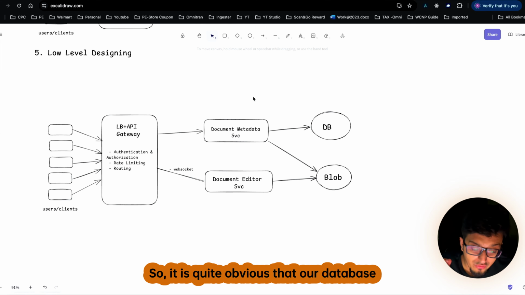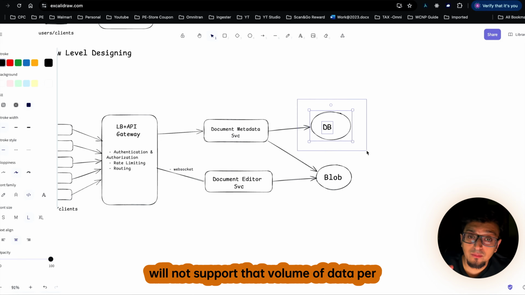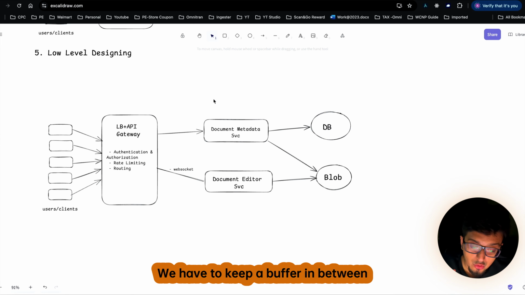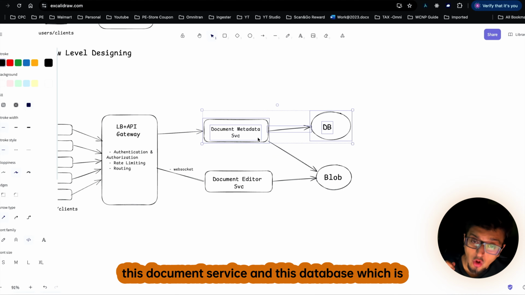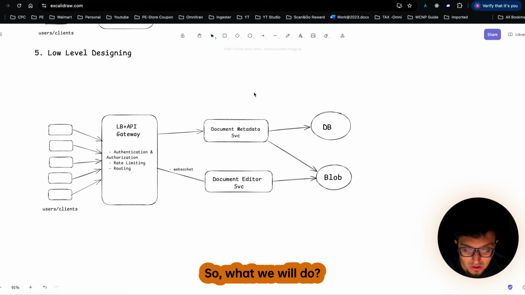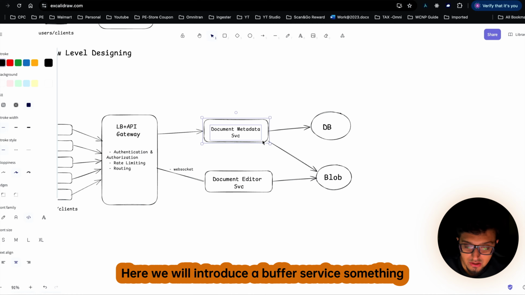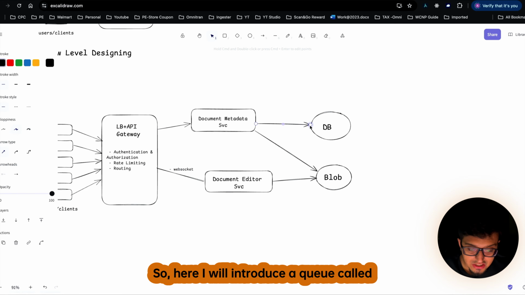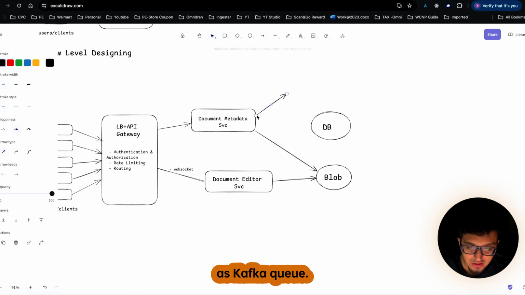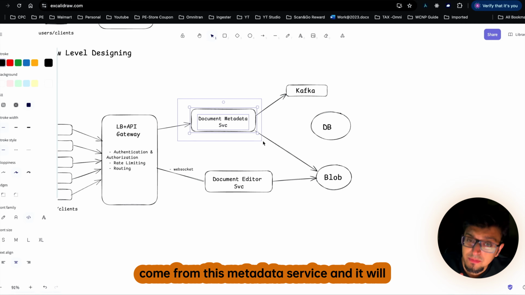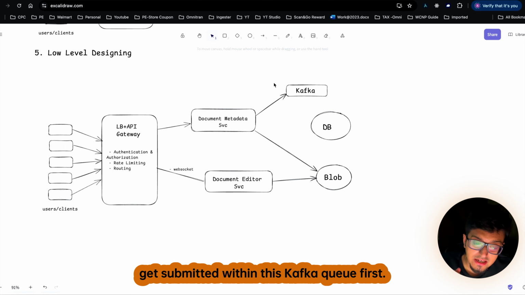So it is quite obvious that our database will not support that volume of data per second. So what we have to do is keep a buffer in between this document service and this database which is getting updated. Let's see how we can enhance this design. Here we will introduce a buffer service, something like a Kafka queue. All the updates regarding the metadata will come from this metadata service, and they will get submitted within this Kafka queue first.